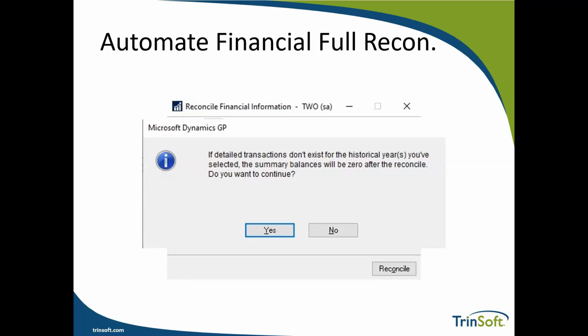Now, a little tip here, this is still the same Dexterity process we have had in the past and may cause performance slowdown if you are doing all of your years, again, depending on your data set. And again, you might receive some sort of notification like this saying you've received some summary balances after reconciliation and asking if you want to continue. So just a couple of windows there I wanted to share with you.